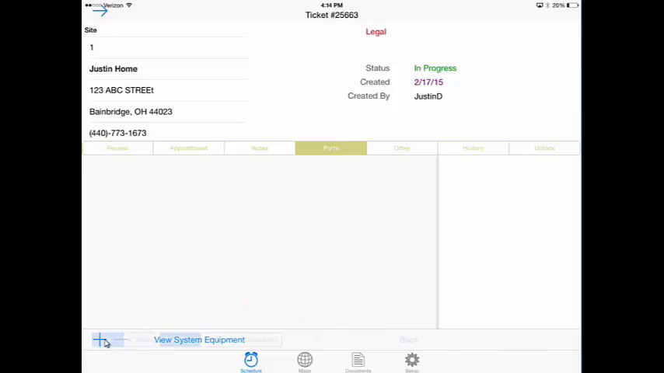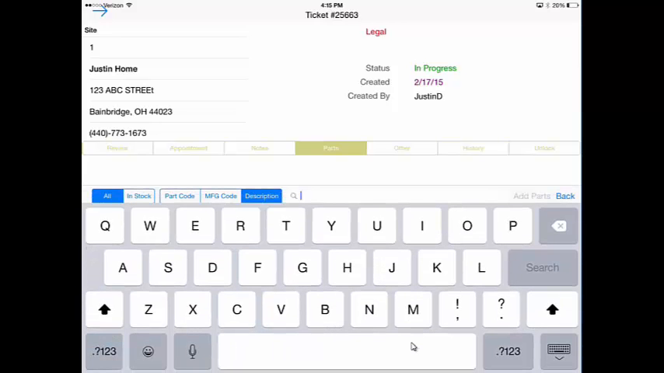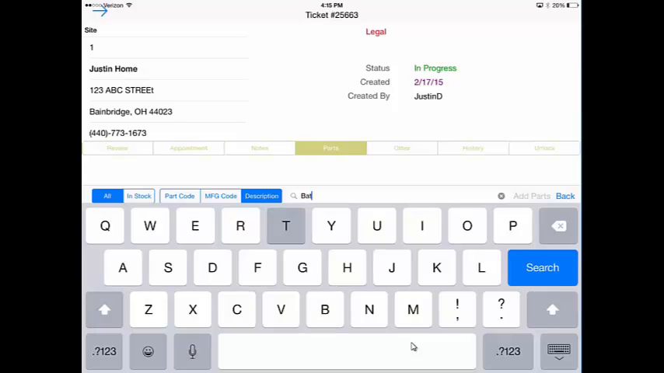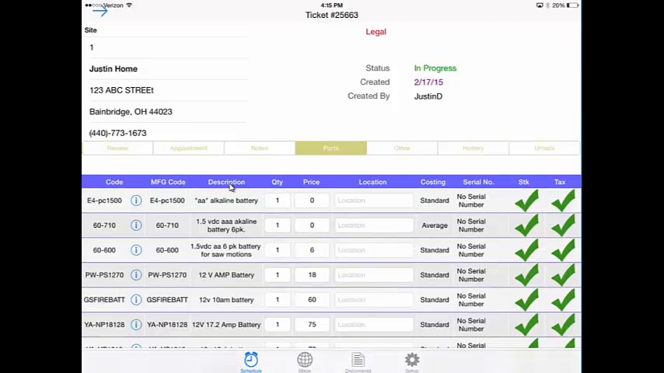To add a new part, we simply come down to this plus button at the bottom, and I'll be able to search by part code, manufacturing code, description, and I can just click on this eyeglass right here. I'll type in the part that I'm looking for. So I'm just going to put in battery here. We'll click search. And everything with the description of battery is going to show up.